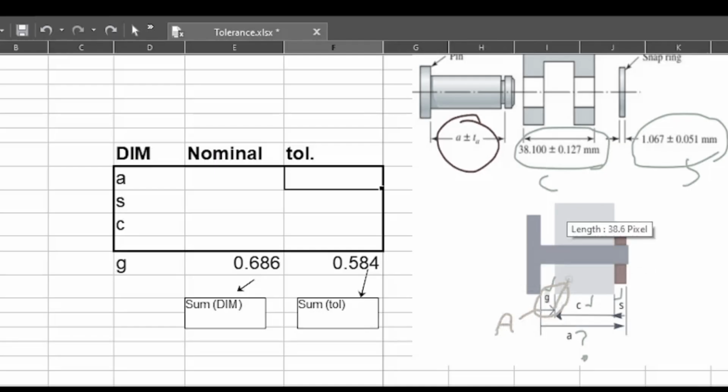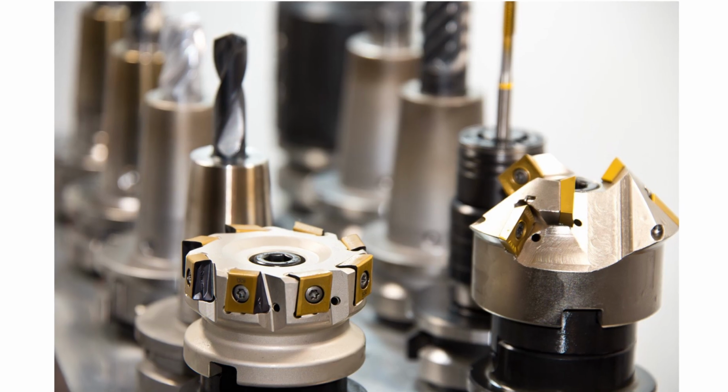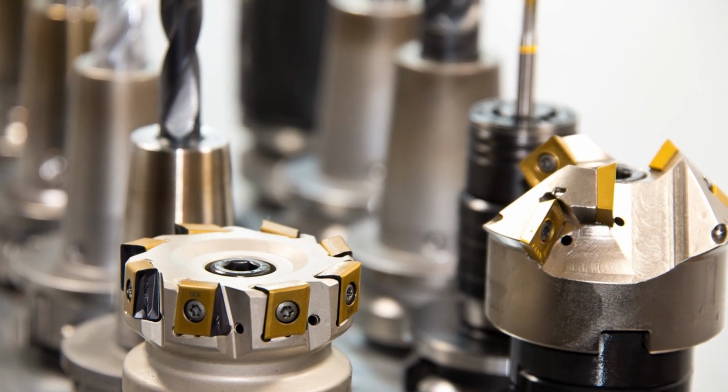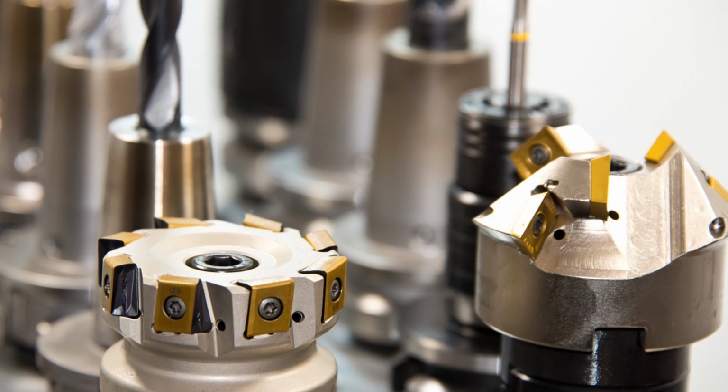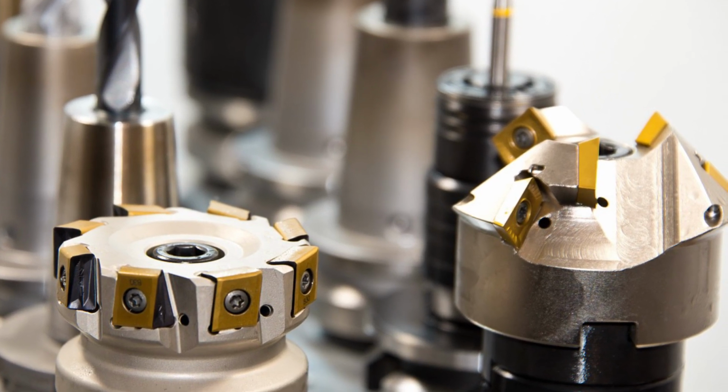Okay, but it raises a natural question: why worst case? I mean, it looks super negative, right? Is there any best case or better case method? So the reality is that in real manufacturing, not every dimension hits the maximum or minimum at the same time. And this is the basic assumption in the worst case analysis method.